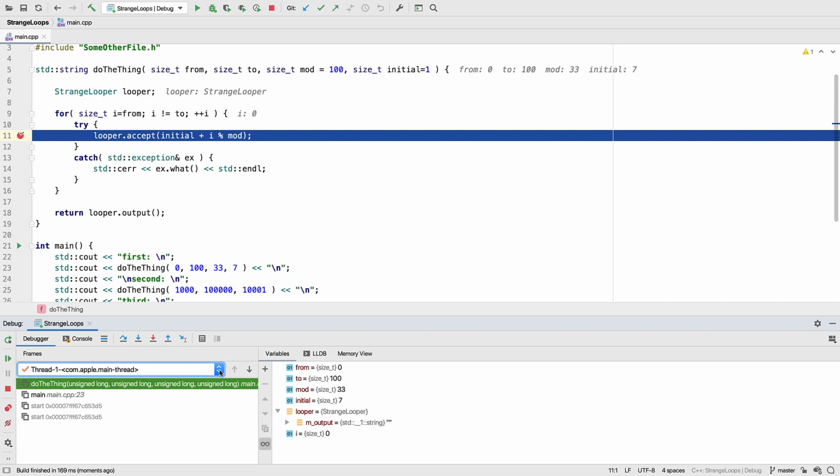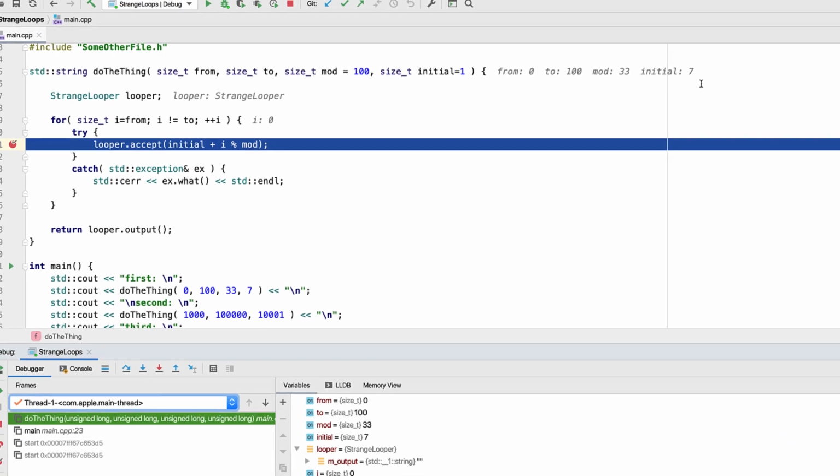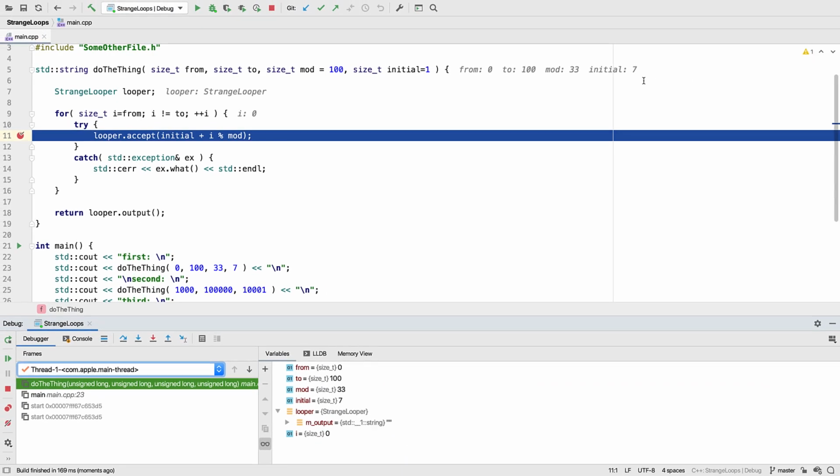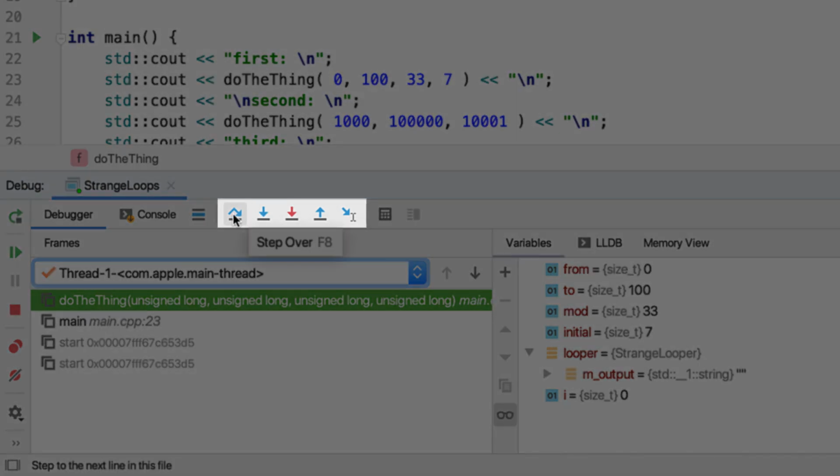A nice feature that you may not have seen before is that the variable values are also shown inline with the code, right alongside their declaration. This can be a great way of debugging in context. Once you're at a breakpoint, you can start single stepping, of course. You can use these icons here, but again, do learn the shortcuts.